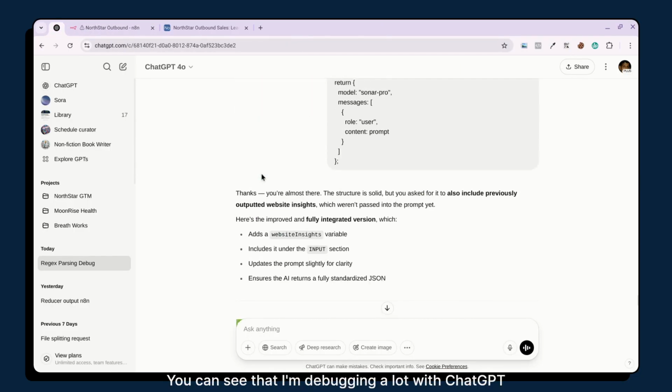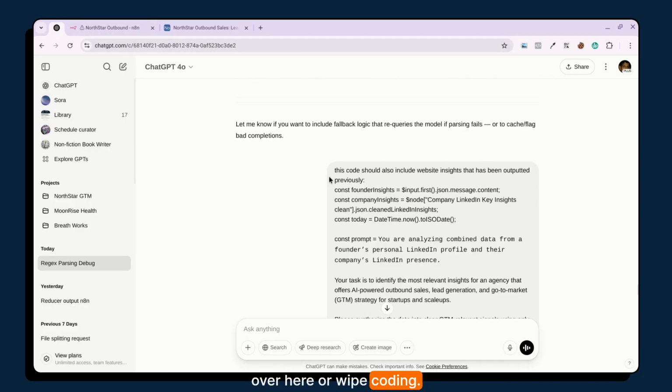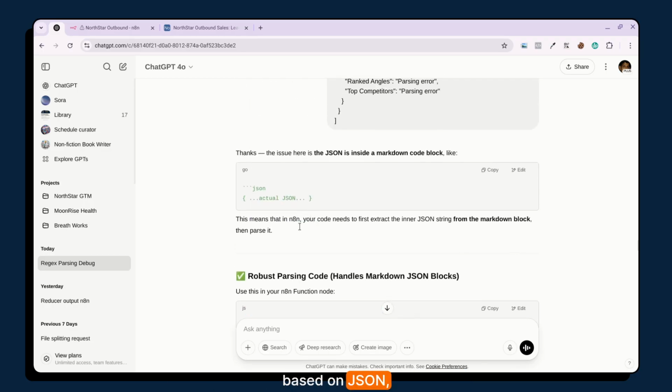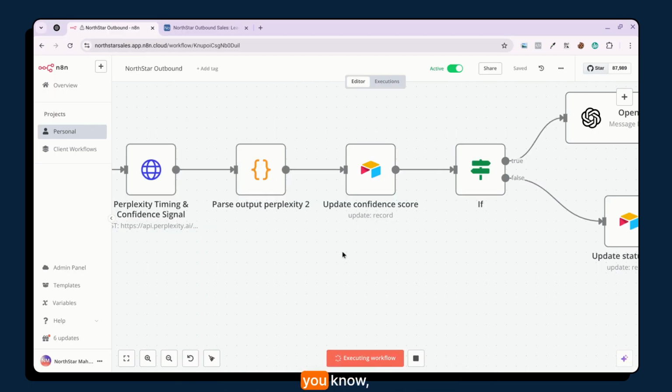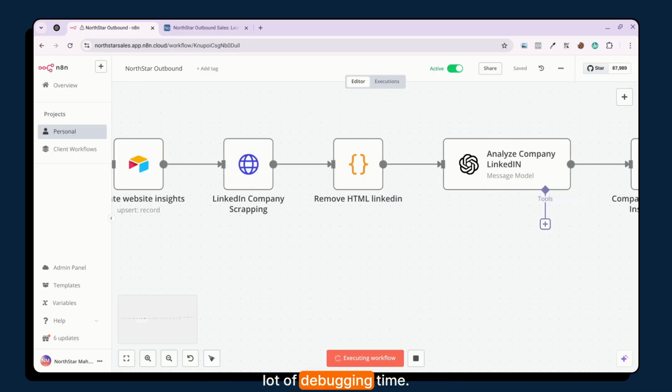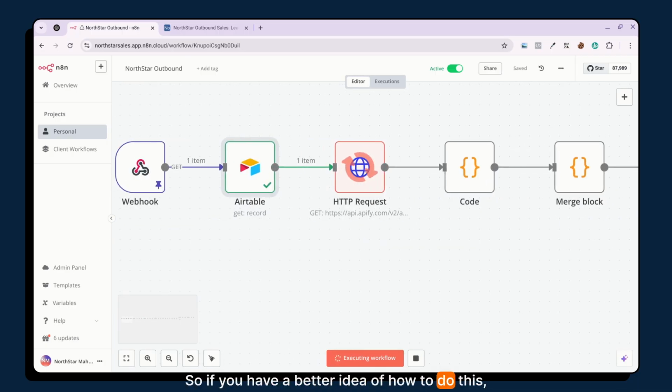You can see that I'm debugging a lot with ChatGPT over here, or vibe coding. Here you can see that it gives me the new code based on JSON, that it handles markdown JSON blocks from Perplexity. So this is something you need to figure out on your own with the code block. If somebody has a better way to do this, please let me know in the comments, because the code block's a little bit of a bummer. Sometimes you don't know where it breaks and it takes a lot of debugging time.